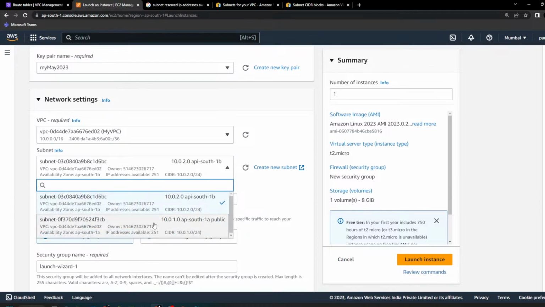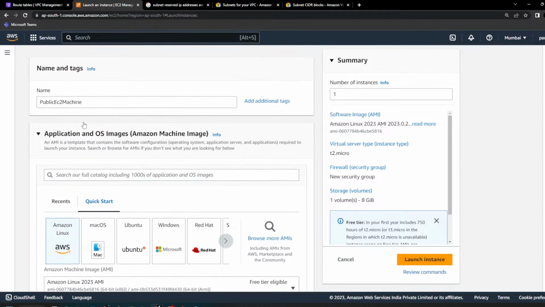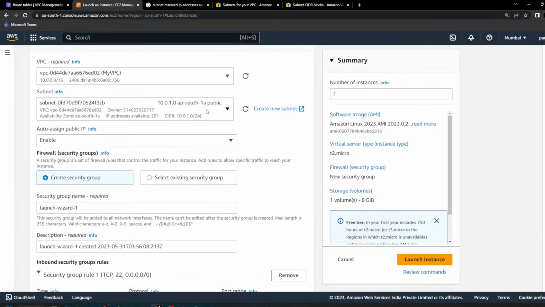Okay, and here which subnet you want to use, AP South 1A or 1B. Okay, so I want to make it public right now, so 1A. So this machine is public. So which subnet is public? 1A.